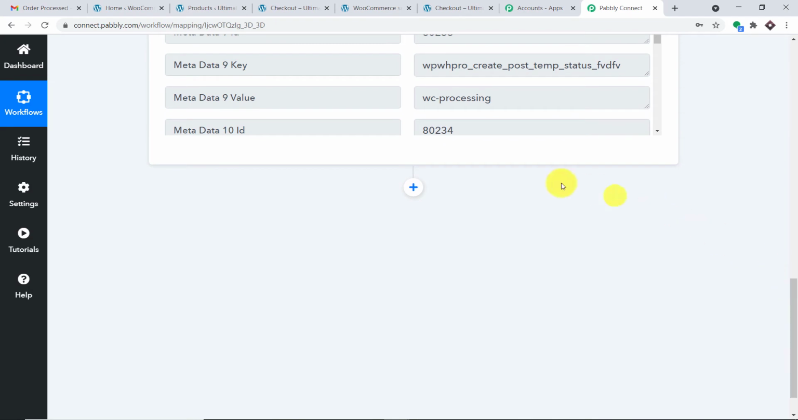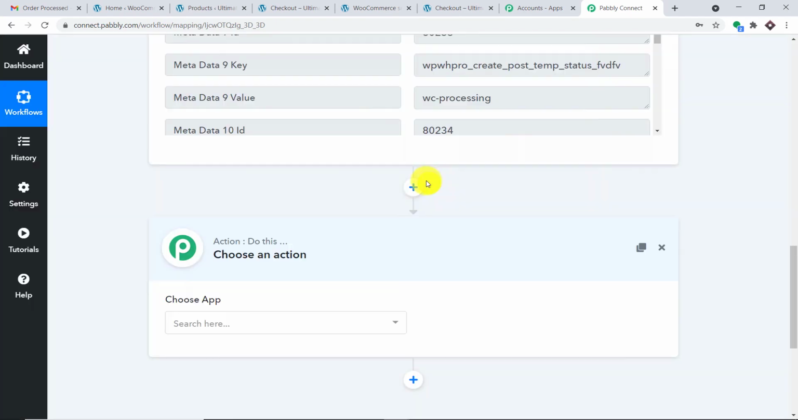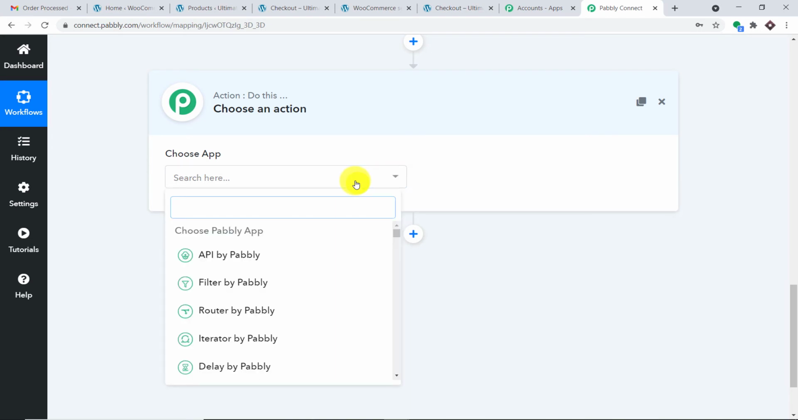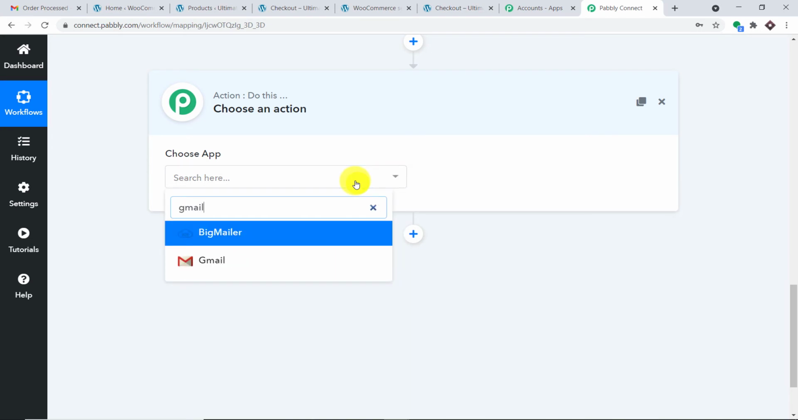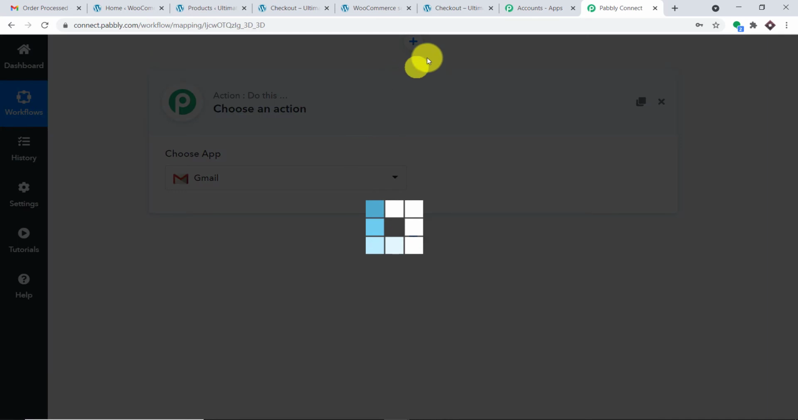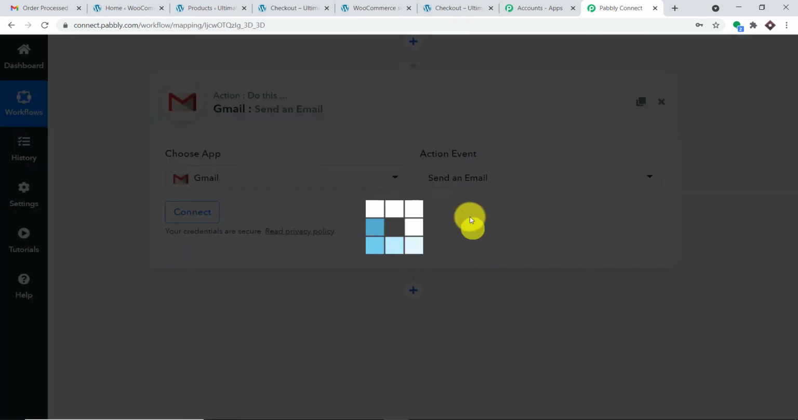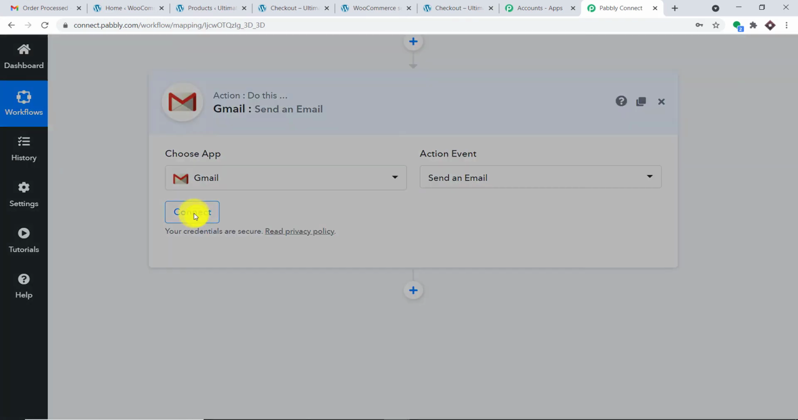So to compose an email and after that to send it, we are going to use one more window. This window is called the action window. Now in the choose app, how about we make it as Gmail, because we want to send the data through Gmail. We basically want to send an email via Gmail. Now in the action event, how about we make it as send an email. Then just click on connect.